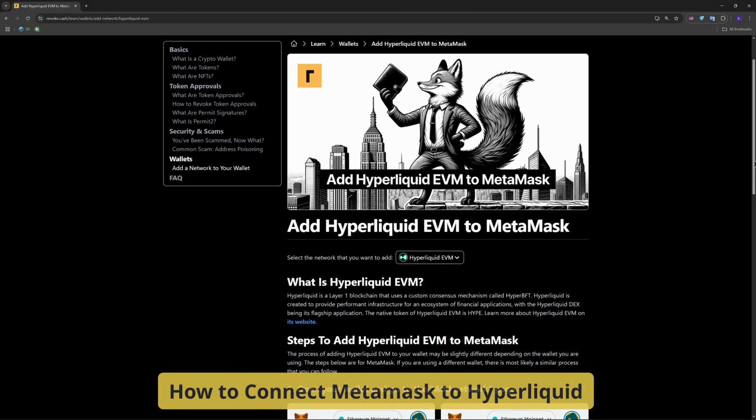Hey everyone, welcome. Want to connect your Metamask wallet to Hyperliquid for trading or portfolio tracking? I'll show you exactly how to link these services together.